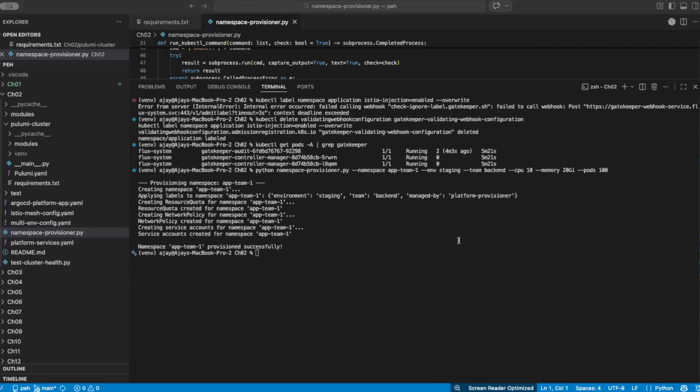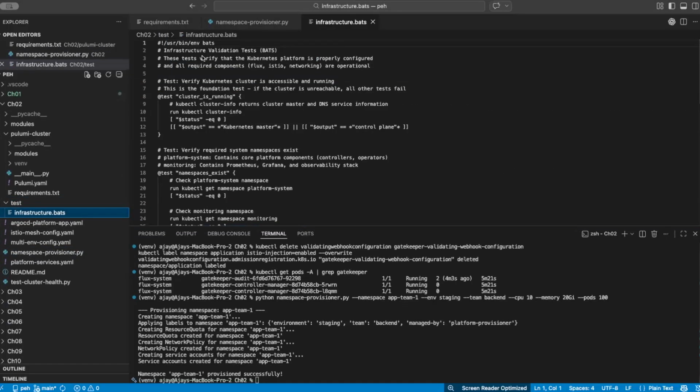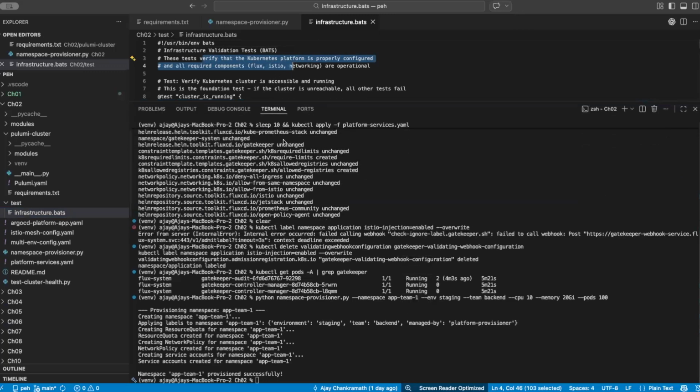It's time for us to do some infrastructure tests. What we are trying to do is this BATS test, which would verify the cluster health from outside. So where's the BATS test? If we go in here, infrastructure.bats tells you how this test is set up. Essentially, it verifies that the Kubernetes platform is properly configured and all components, Flux, Istio, networking, are operational. This is so important because if you don't get this right, you will be tripped up again and again. So let's make sure that this is done.